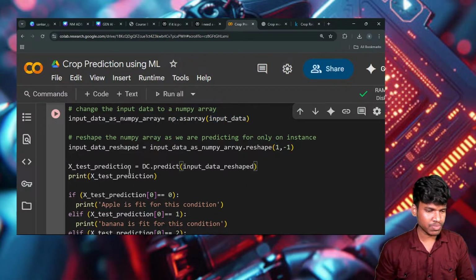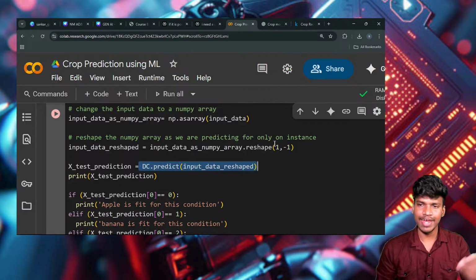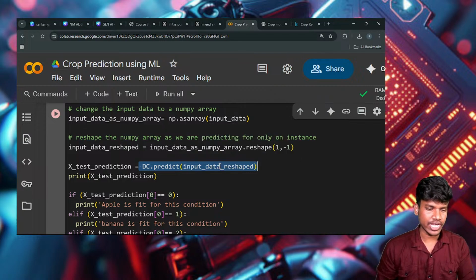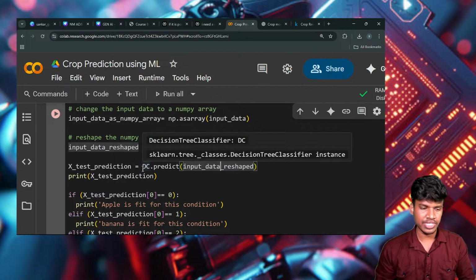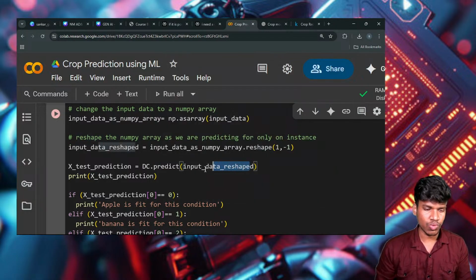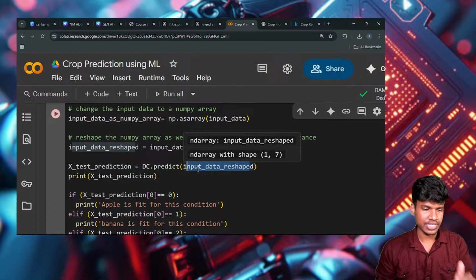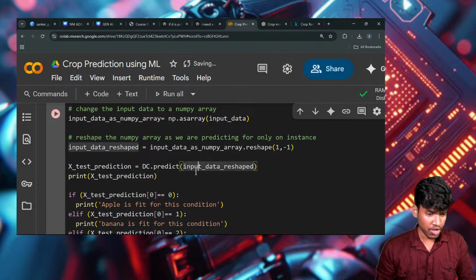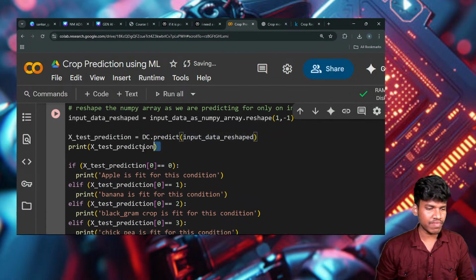Next, X test prediction we have to represent here. The model is initialized for our value prediction, and here we assign our values. X test prediction is equal to DC dot predict, where DC is the decision tree classifier model, and predict is the prediction function. The input value is assigned here, and finally the model's prediction is printed in the X test prediction variable.